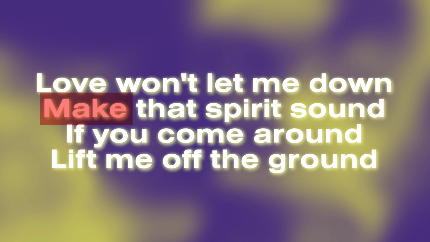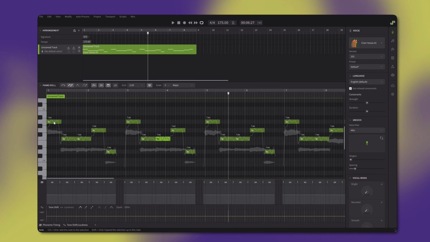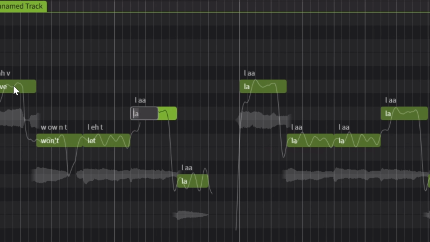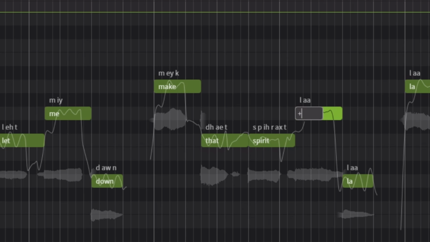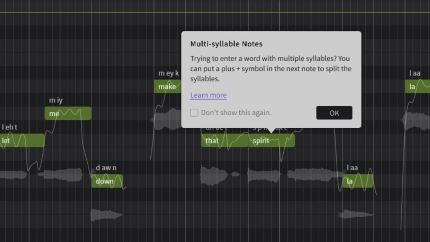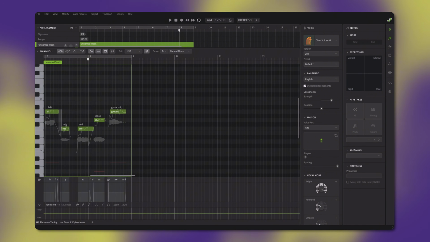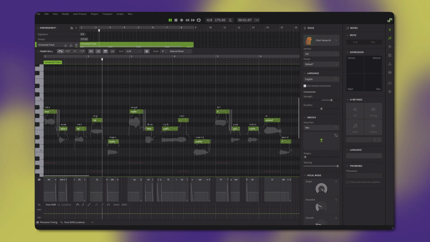Love won't let me down, make that spirit sound. If you come around, lift me off the ground. So let's enter the lyrics into Synthesizer V. You can use plus signs to join multiple syllable words into various notes. And here's the result. Love won't let me down.